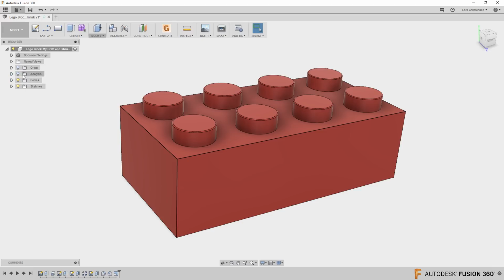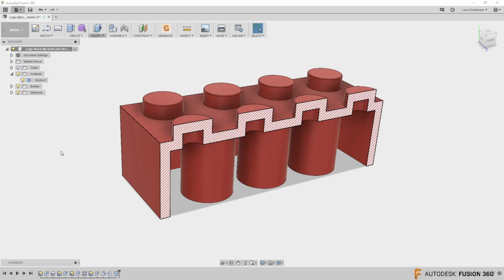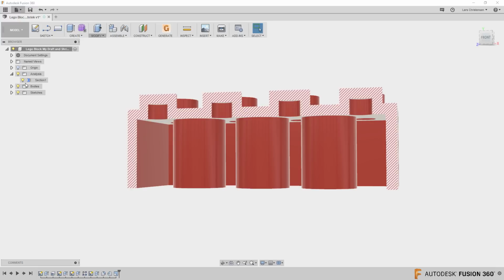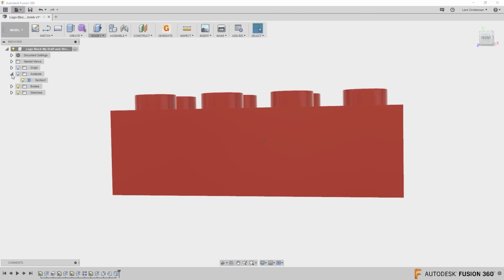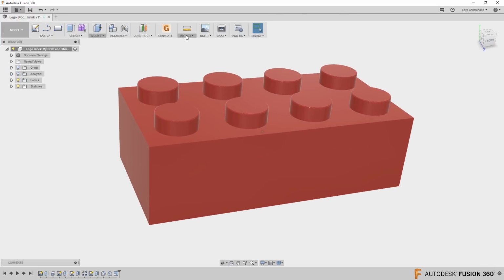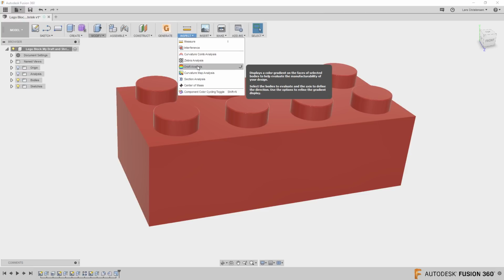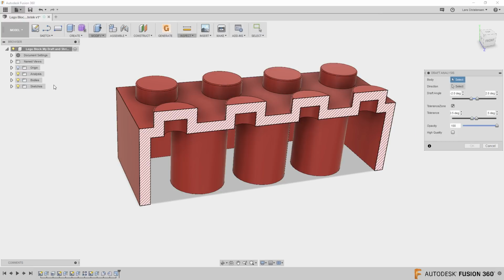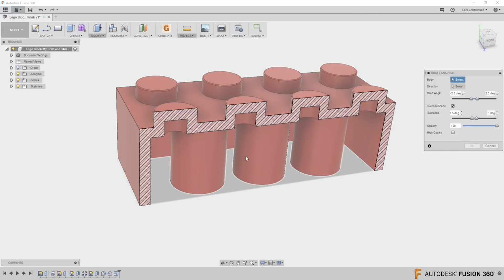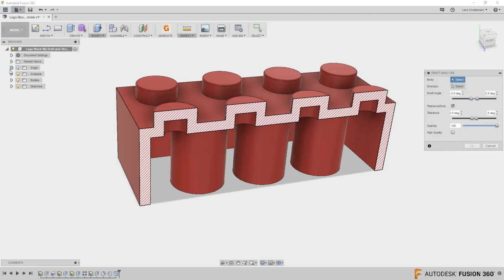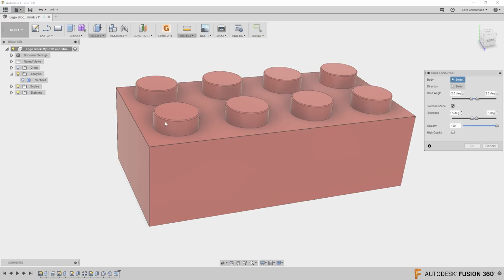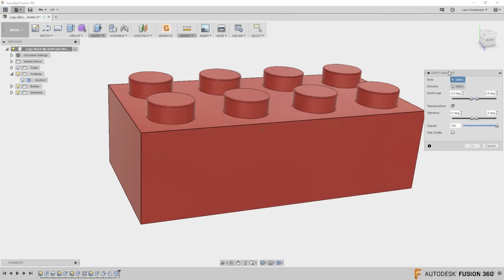I already have an analysis folder up here on the left, because when I was creating this one, I actually did a section view in there. And the reason I'm showing you that is if I just left that alone, you will actually see that when I turn on a draft analysis, it automatically turns the analysis folder on, which turns the draft on. So if that got you a little bit confused, it was because I had left that section view on in the analysis folder.